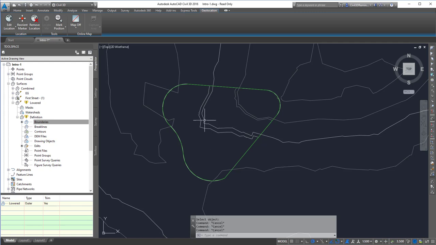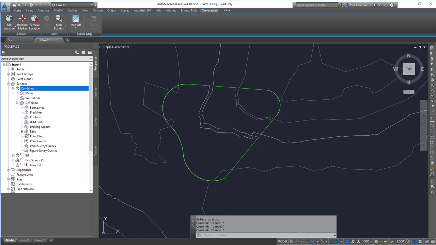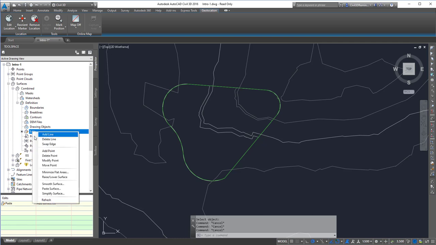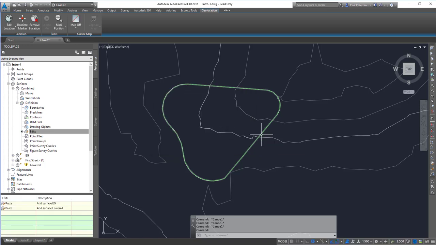And then I want to reflect this lowered area within my combined surface. So I'll come down to Edits, I'll right click and paste the surface, and then I'll paste in the Lowered surface. And now I can see the results.